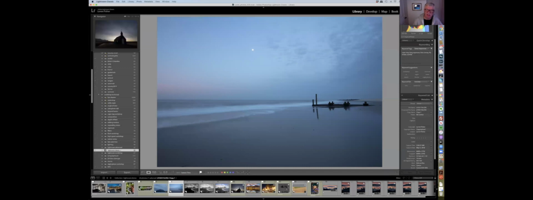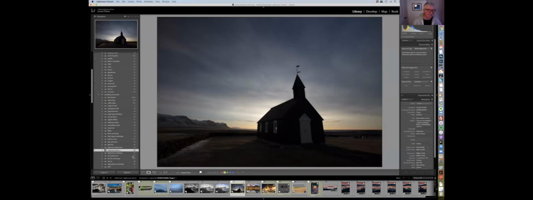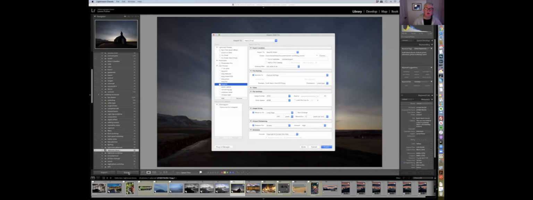Actually, I like this picture better. So anyway, I'm going to export it. So I click on export down here in the lower left. And then I have a whole lot of options. Where am I going to export it to?